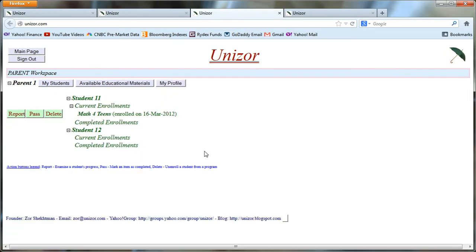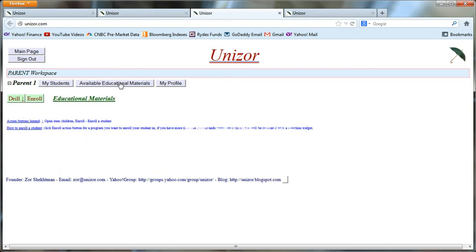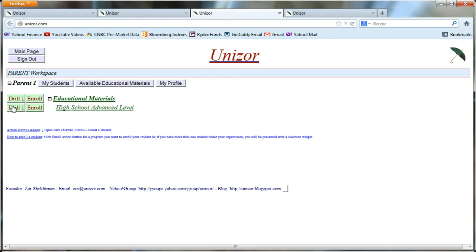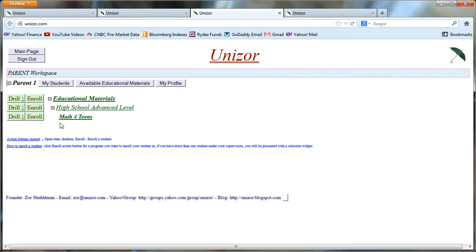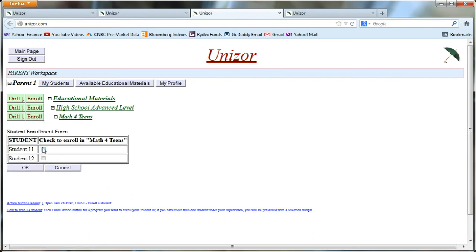Now, the second category is parents or supervisors, and their purpose is, number one, to enroll the students. They can do it from one particular menu, available educational material; you can drill down and then enroll somebody in mathematics, for instance. You just choose which student you would like to enroll.